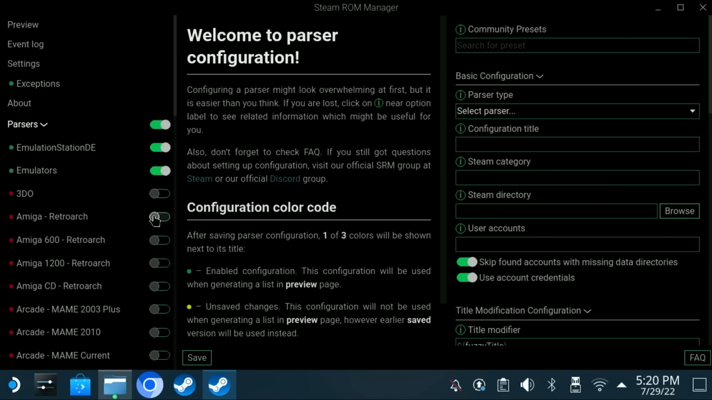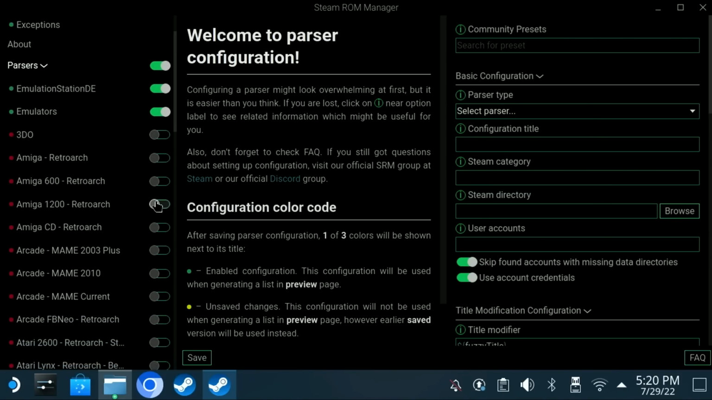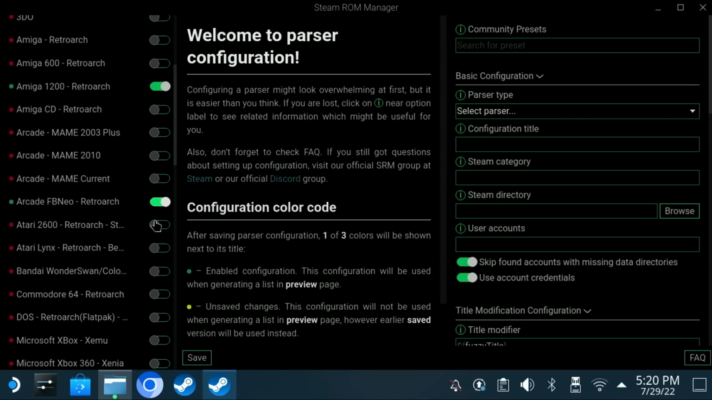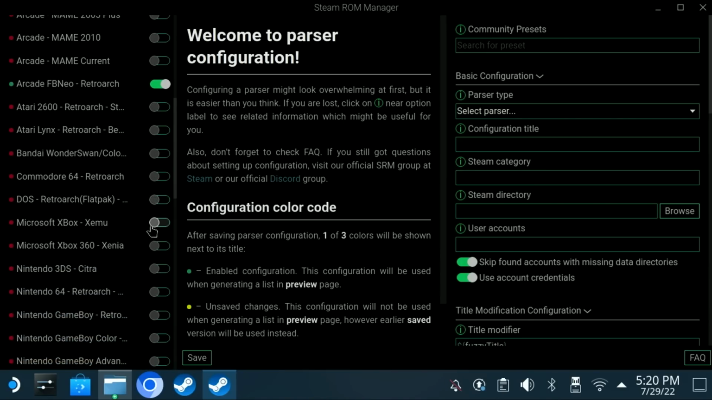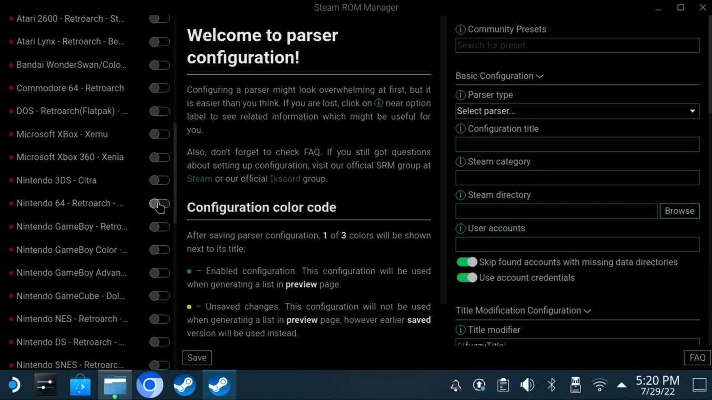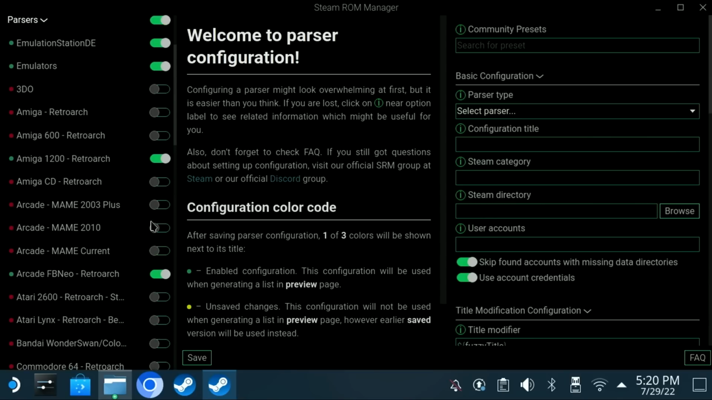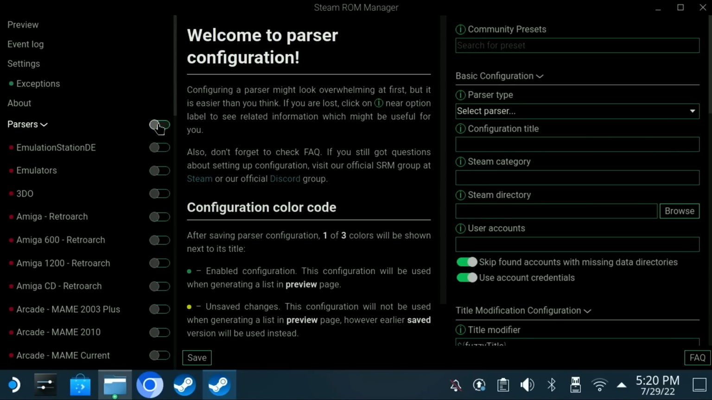However, in my experience with it, unless there are game files in the respective folders, it will simply report zero games in the Collections tab on the Steam Deck. That may change in the future, but that is what I'm seeing with the current version. So I just leave the switch for all parsers enabled.